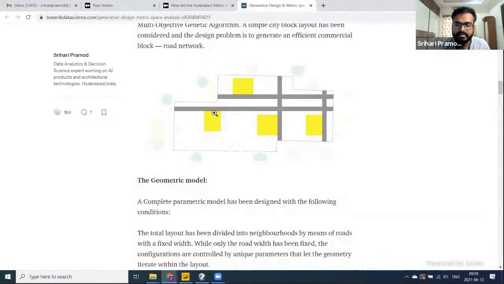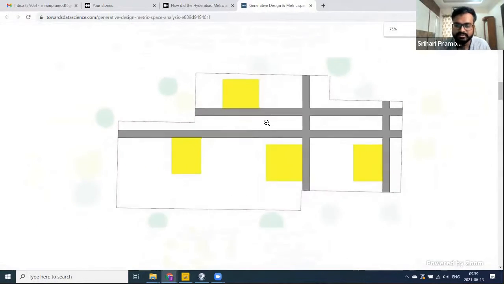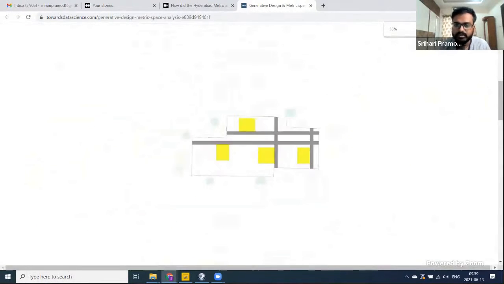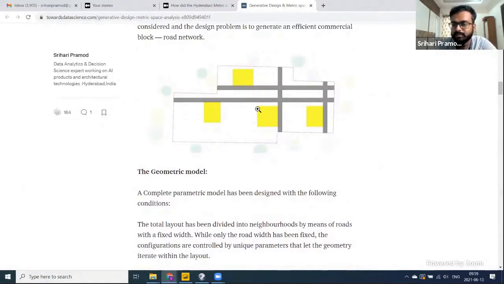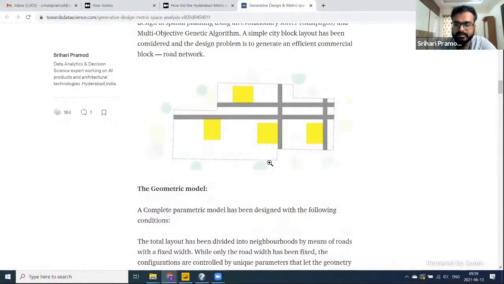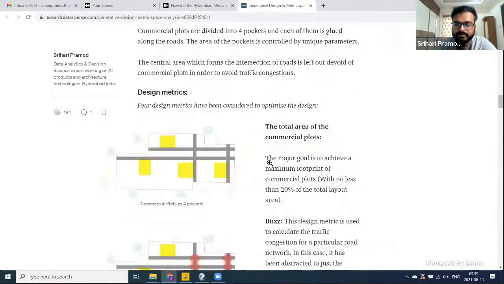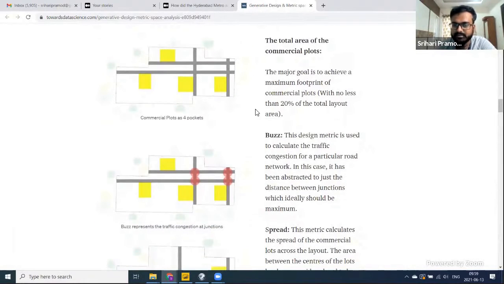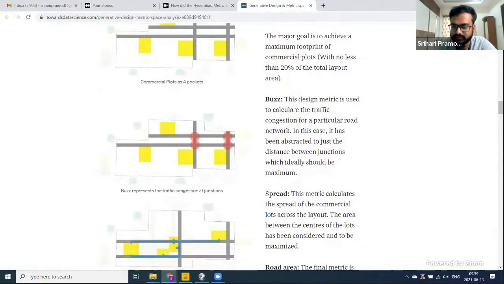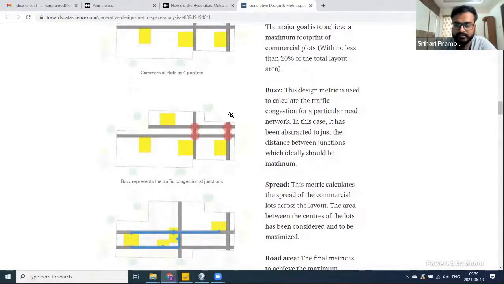The way I did this was using Rhino. I could simulate this and parameterize all these simple blocks, and this is a simple road network that I tried to build in. For this entire setup, I first started with a simple Galapagos. So I've taken certain parameters here, right? First is commercial plots. One is the buzz; it should not create congestion in terms of the traffic and everything. So the way to do that is to increase the distance between these nodes.